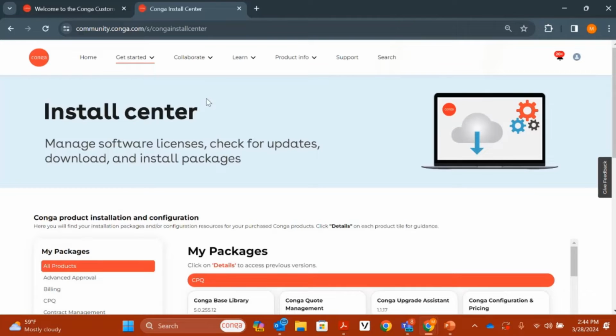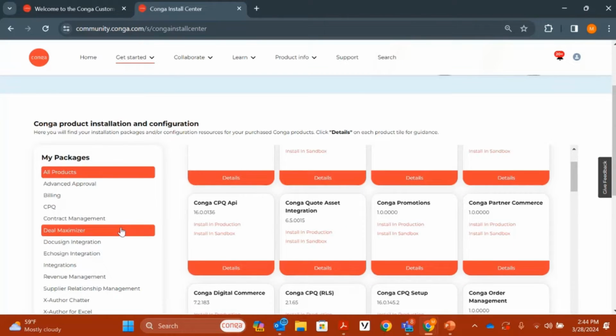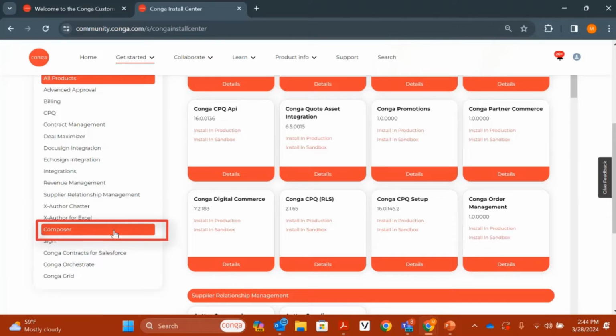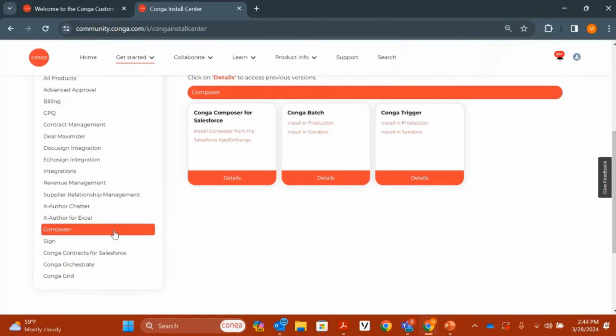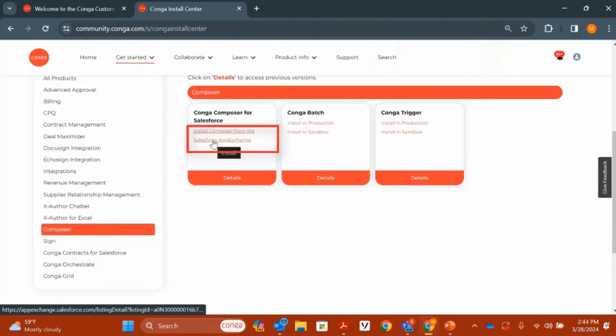Within the Install Center, you can manage your software products, check for updates, and download or install packages. Today we'll be installing Conga Composer. First, we can come to Composer under the My Packages section. From here, we'll find a link to install Composer from the Salesforce AppExchange.